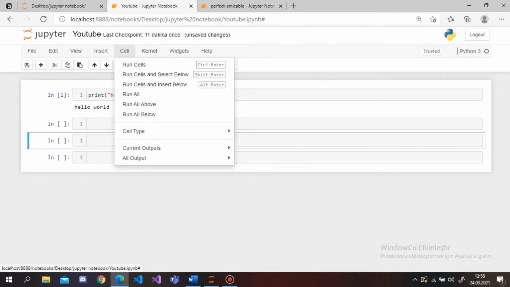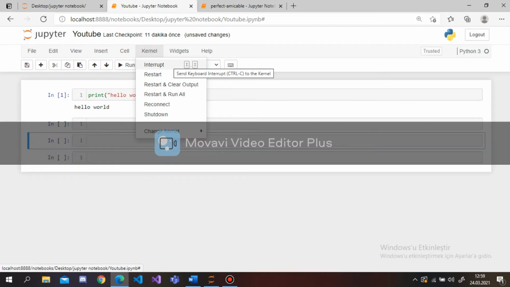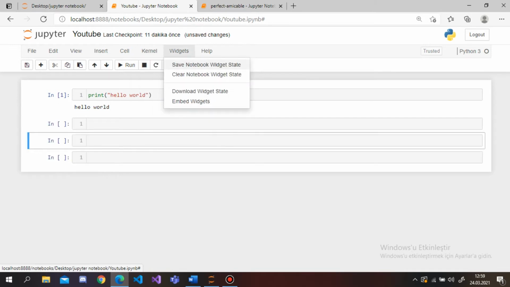From the Kernel menu, we can perform operations related to the workspace. For example, we can stop the code that we run with interrupt. We can run it again with restart. With restart and clear output, we can clean all outputs and run again. We can save new widgets from the Widget menu and delete widgets.